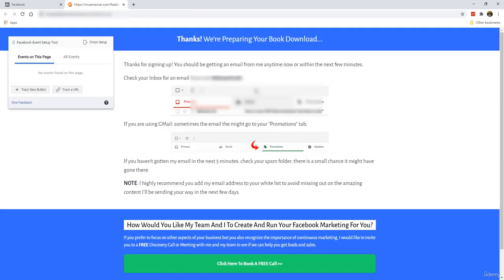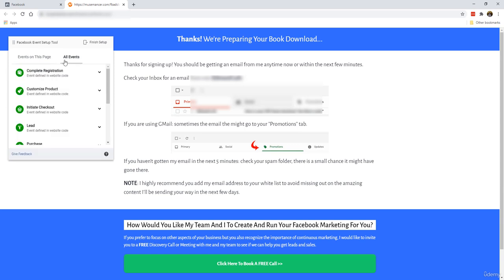Here we are. So you will notice that we are visiting the thank you page for one of my landing page offers here, and there's this window that you can see at the top left. Okay, events on this page and all events. All right, so what we're going to do is we're going to click on lead. So we're going to track leads here.